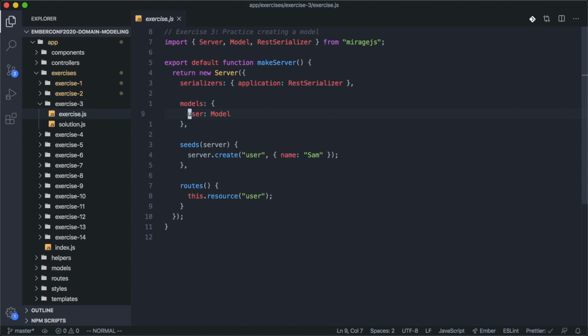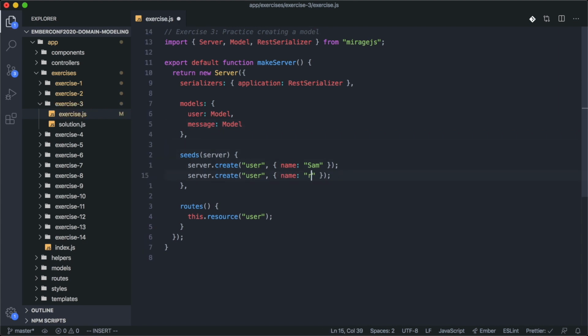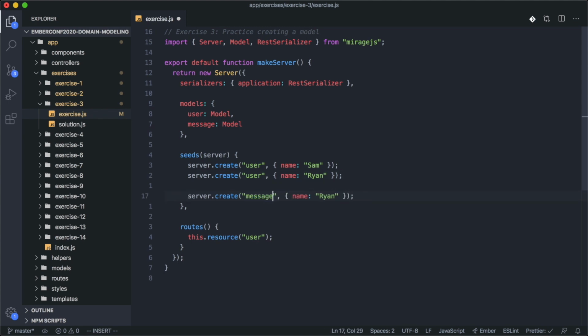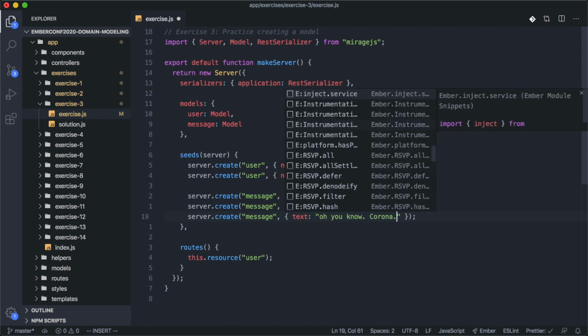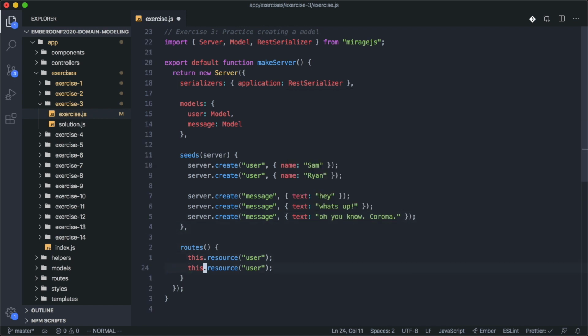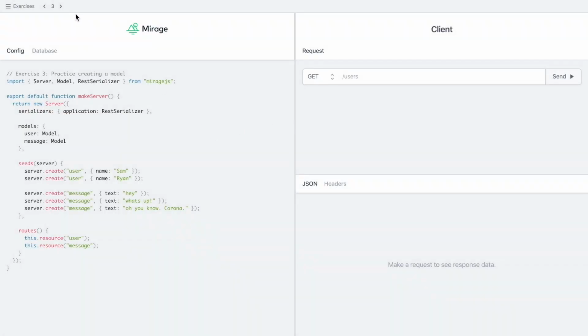All right, welcome back. So let's go ahead and do this. If we want to make another model, we can just come here and make a message model. Let's go ahead and create Sam and Ryan. And let's also create a message with a text attribute. Hey, what's up? Oh, Corona. And we can come down here and expose the message resource as well. So with that change, we can come back and check out exercise 3.